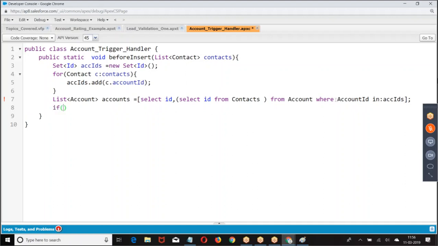Then I am giving a for loop. Then what I'm doing here? If the record has any error, we are supposed to throw an error message. Did you follow these points? Right.